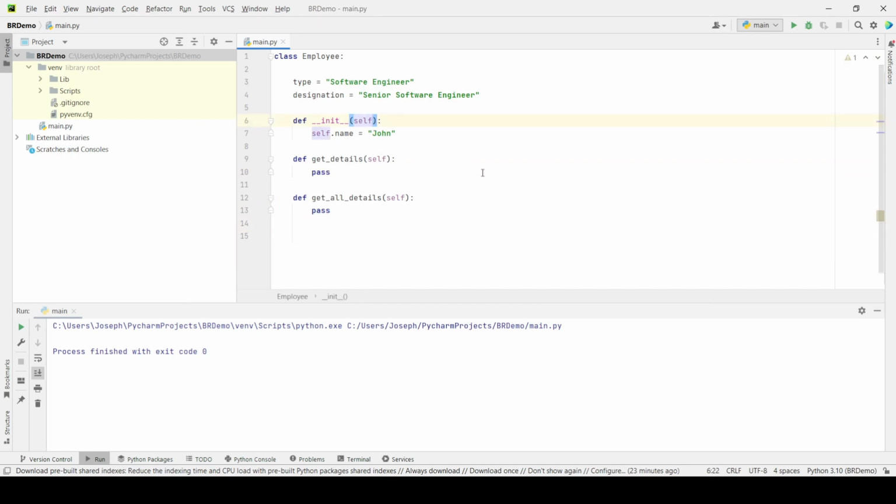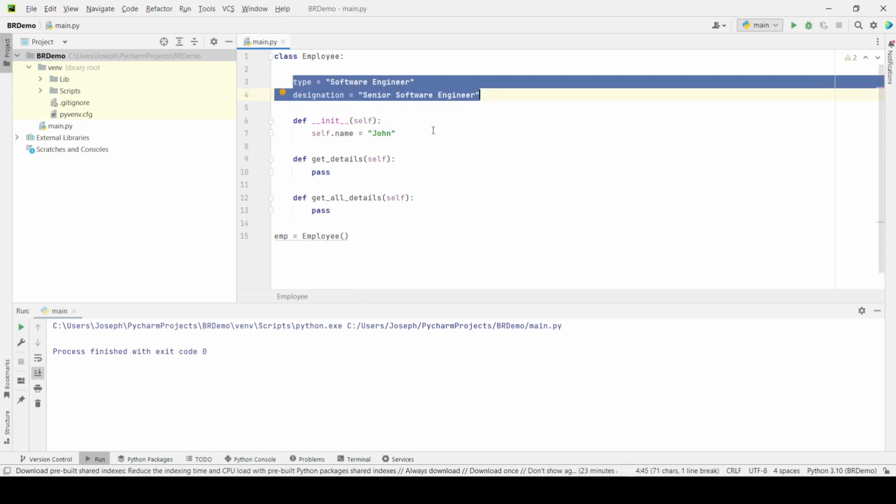And here I'm going to create an instance of the same class. So I created an instance. Let's come back to the class, and here I have a self. So I'm going to assign a new variable to the class. I can assign it two ways. I can assign it like this, without using self. I can declare the variable on top of the class, like one is type and one is designation. These are the two variables I added at the class level.